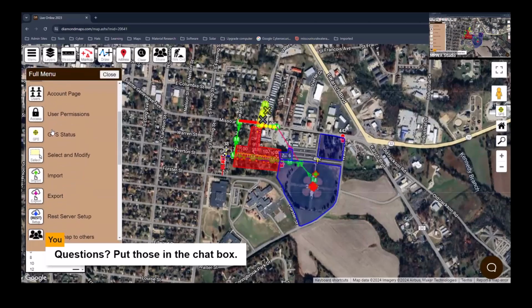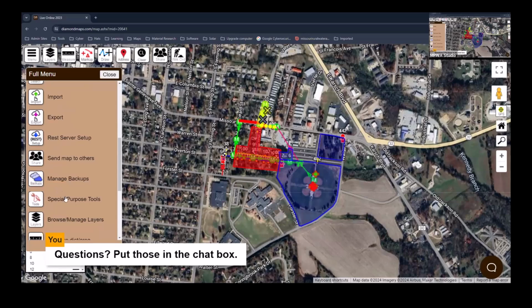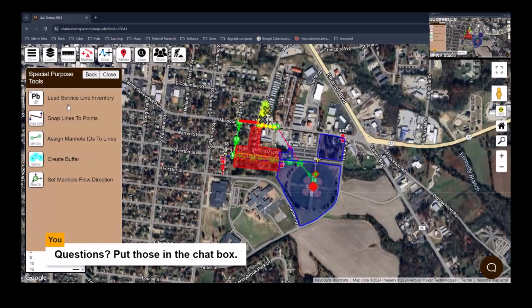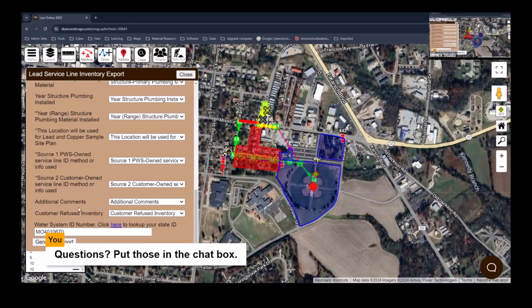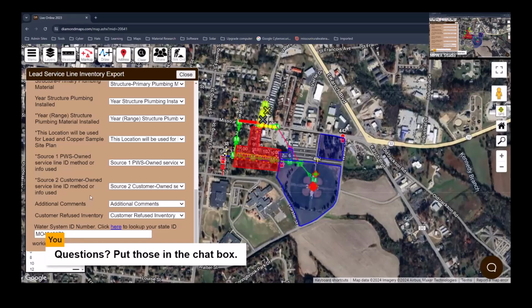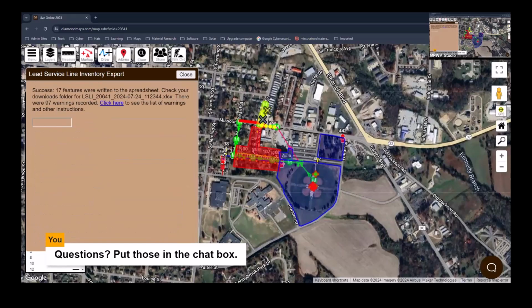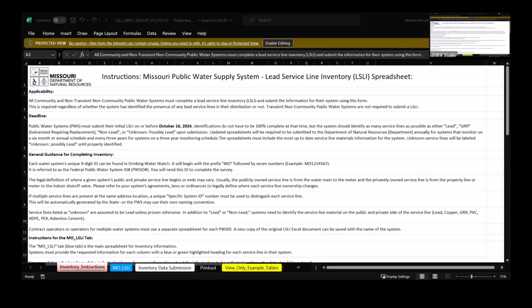Menu. You're going to scroll down to Special purpose tools, like we selected. Lead service line inventory. Export inventory report. Make sure it says meter. Make sure it says MO. Next. Make sure everything's filled in the blank. I've already got a number in there. Generate report. It's working. Success. Mike, can we go to that report? Here's your DNR spreadsheet. Give us one second here.